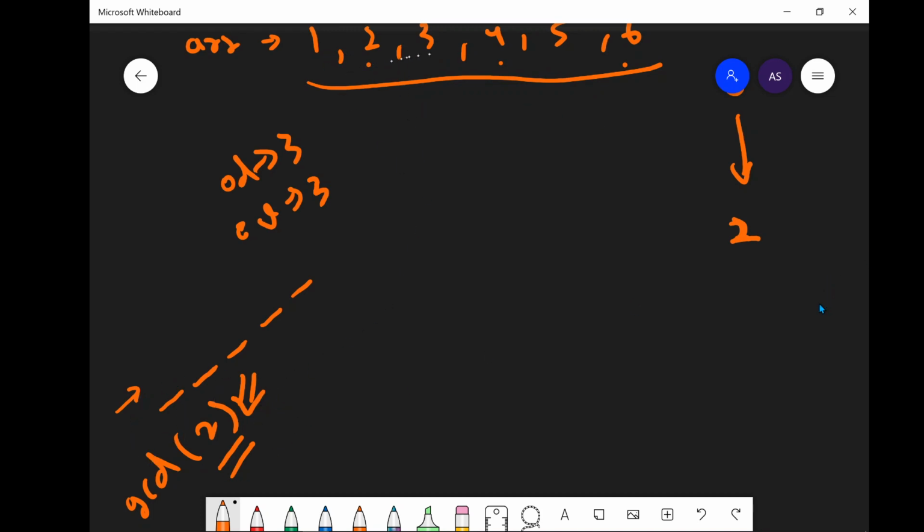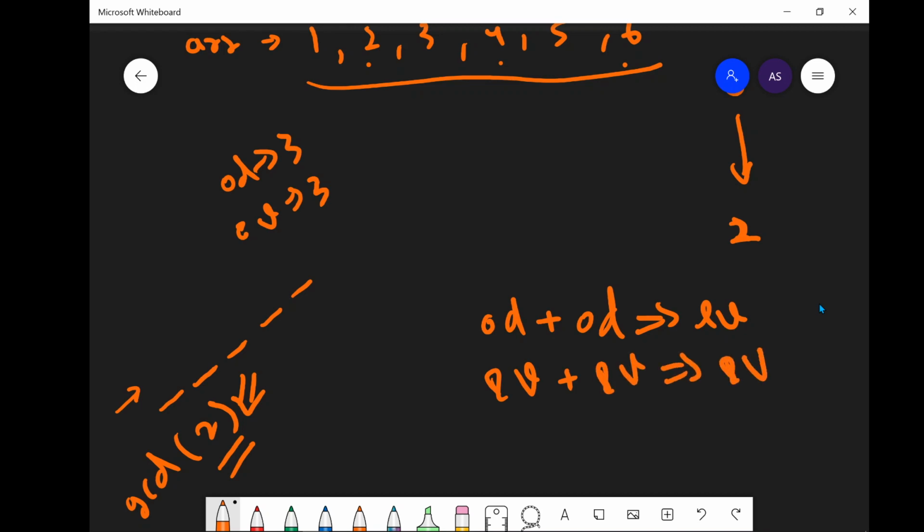So basically what I want to say is that if we add two odd elements, odd plus odd, it would give us an even element, and if we add two even elements, then it will also give us an even element.